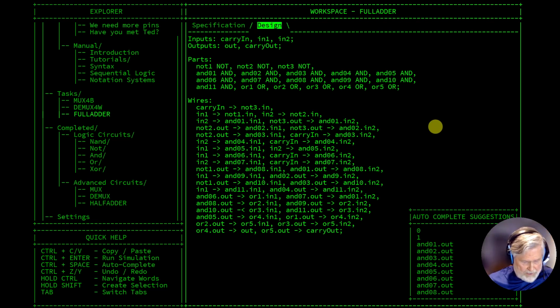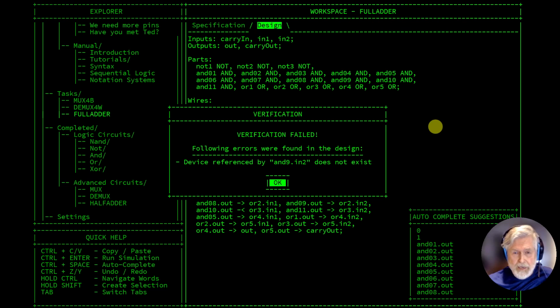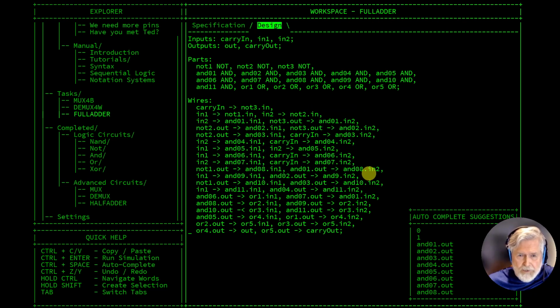So let's hit Control Enter and run the test. And it tells us that the verification has failed. The device referenced by N9, N2 does not exist, so I get a little bit of fat fingering there. So let's go ahead and find out where did I have N9? It's got to be in here somewhere.